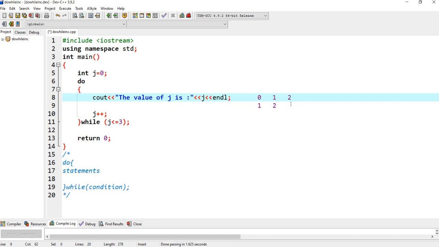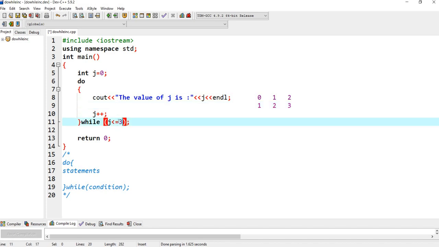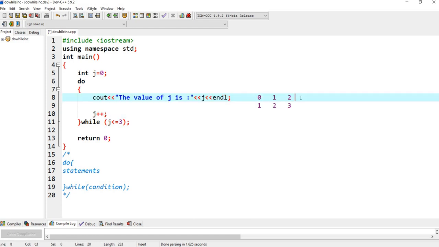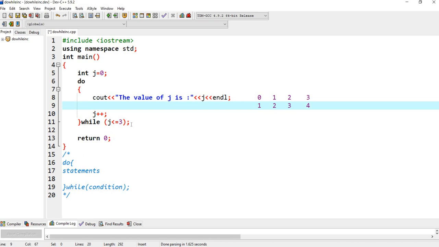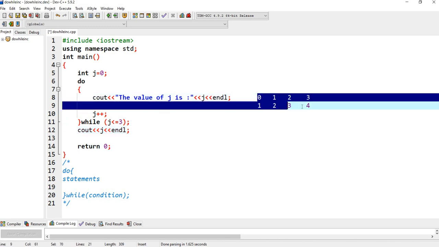Then j plus plus, that means the value of j will be incremented, that is 2 plus 1 is 3 now. So it checks whether 3 is less than or equal to 3. Yes, 3 is less than or equal to 3. Therefore this condition is true now. Once again it executes these statements, that is here it prints the value as the value of j is 3 now, and j plus plus means the value of j will be incremented to 4. So whenever you come out of this loop and print the value of j, let's see what the value of j is. I will run this program.